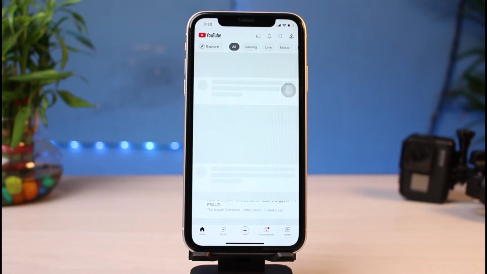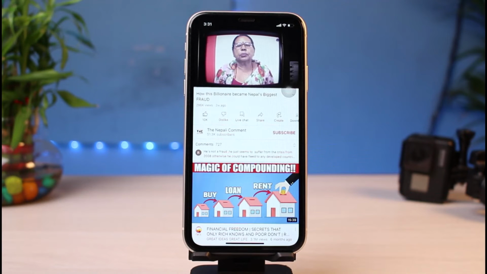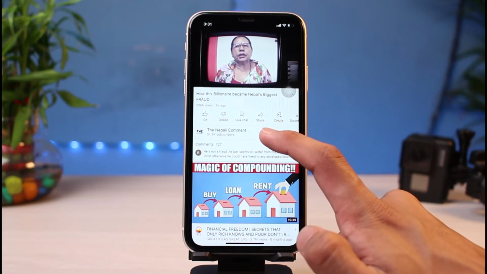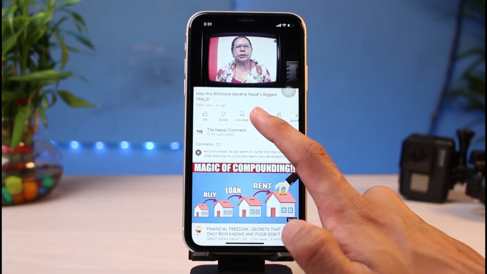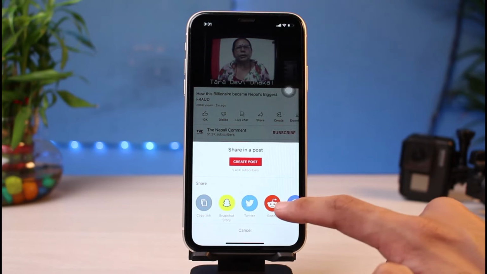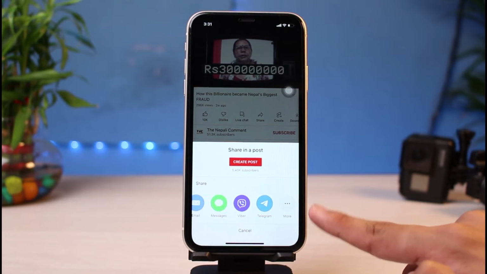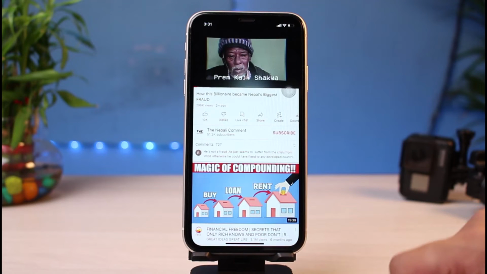As I open the YouTube app, let's say I want to view any of the videos right over here in the PIP mode. All I have to do is locate the option called share. So go ahead and tap on the share button, which is the arrow icon, and at the bottom of the screen you'll see a bunch of social media apps, but we want to scroll all the way to the right-hand side and you'll find these three horizontal dots which say more. So all you have to do is tap on this three-dot icon.